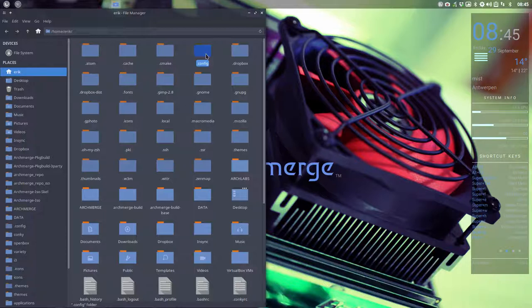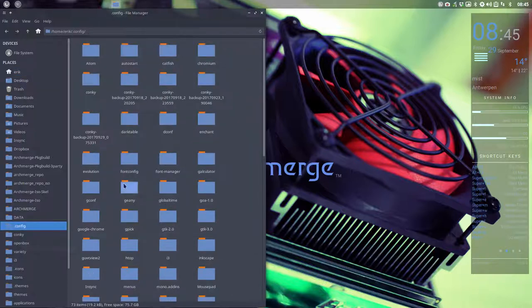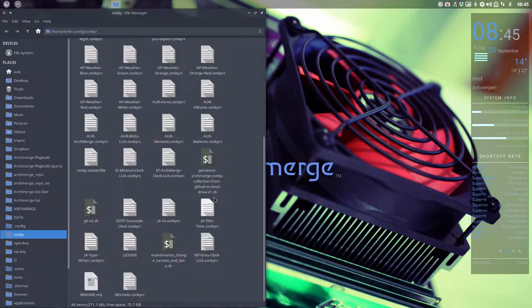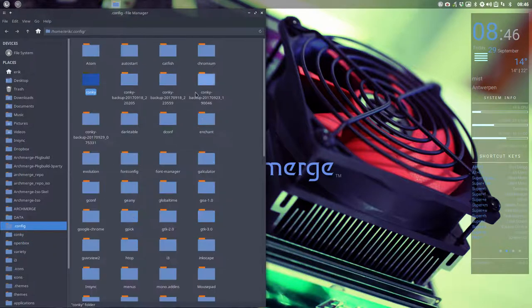Anyway, so the .config, we have it. I just drag it down here, and then you have it here as well. And in there you have this conky, and these are the backups if you get the latest conky from the net, which is just by running this one, get latest ArchMerge conky collection from GitHub to local drive. Then it's going to make a copy, and that's why I have these copies here.